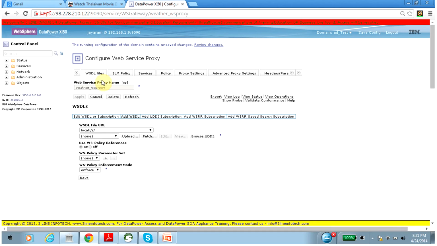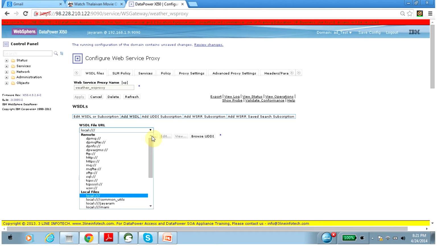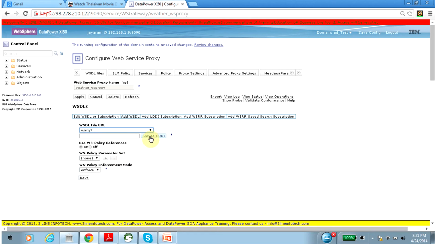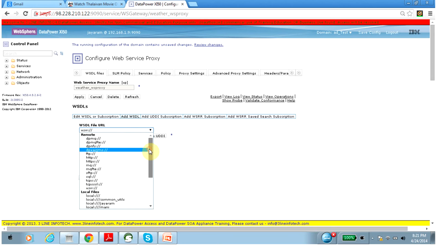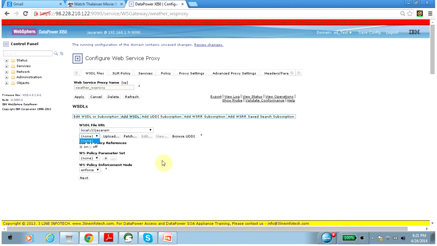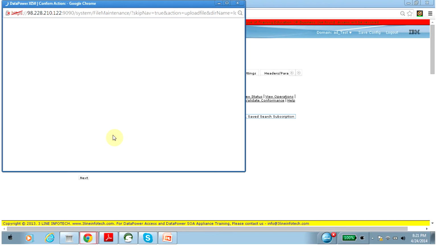If you have a WSRR setup, you can select WSRR here, then you can browse UDDI. For WSRR, you have to configure the WSRR servers here first. Only then can you load your WSDLs from WSRR here. But as of now, we don't have a WSRR setup, so we will take it from the local file. Let me see if I have anything here. I don't have any WSDL here. I'm going to upload a WSDL here.